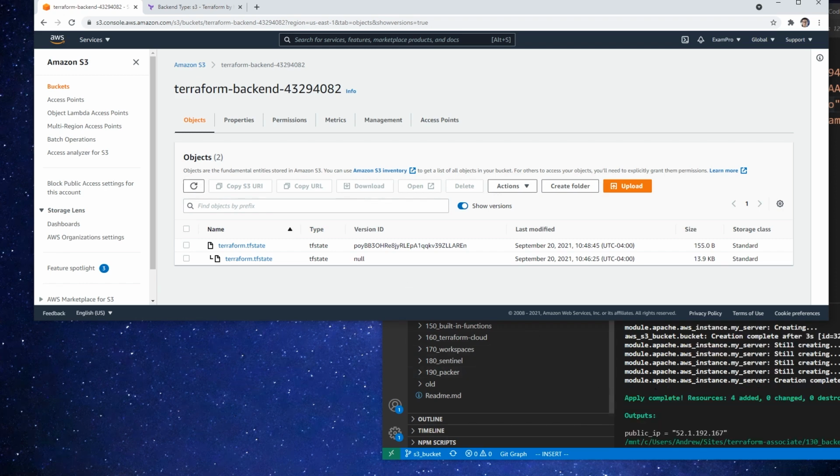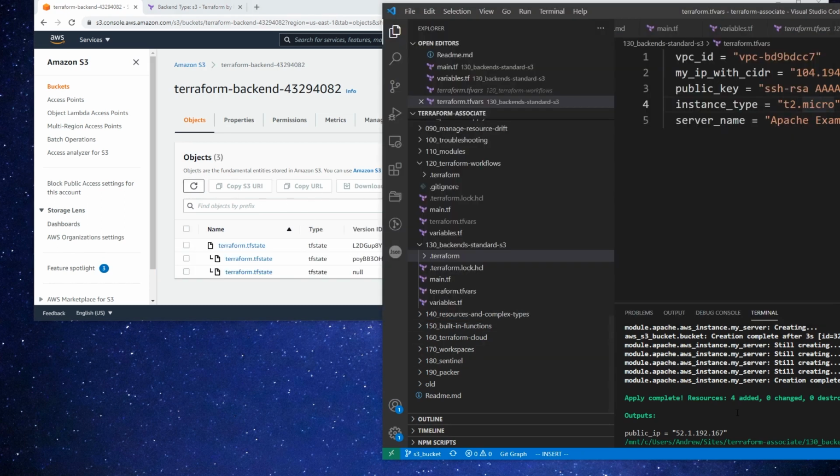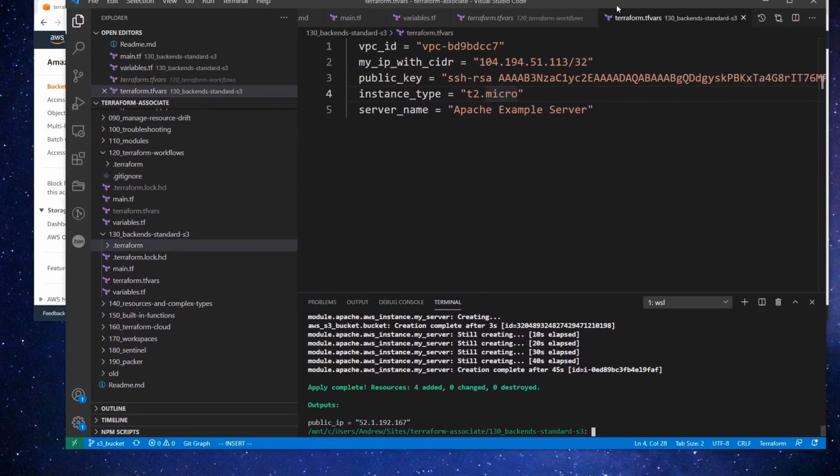All right, so this just finished here. What I'm going to do is give this a nice little refresh, and you can see we have a new state file. Now I'm going to do my Terraform destroy. So we'll do terraform apply -destroy -auto-approve.